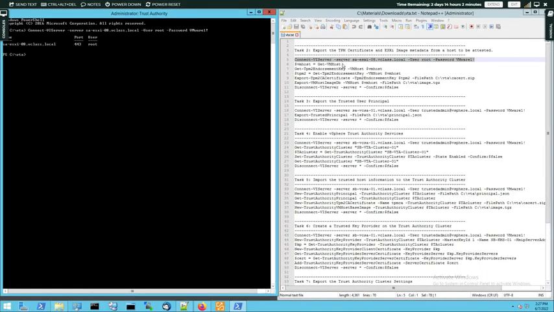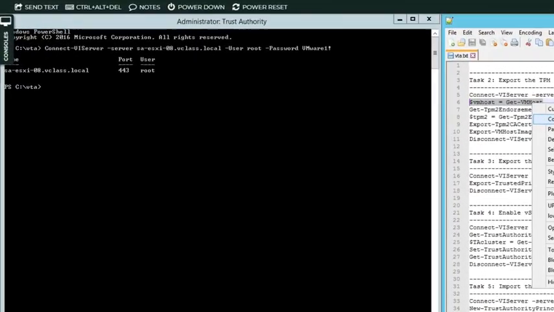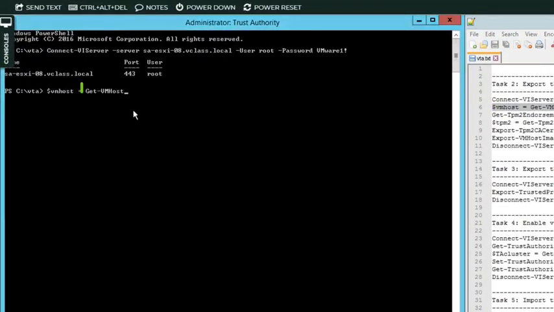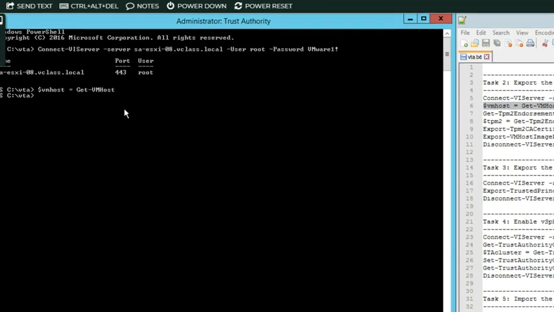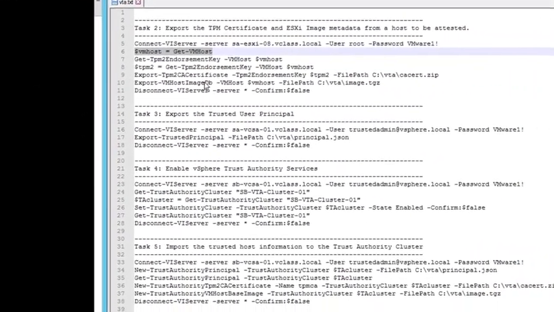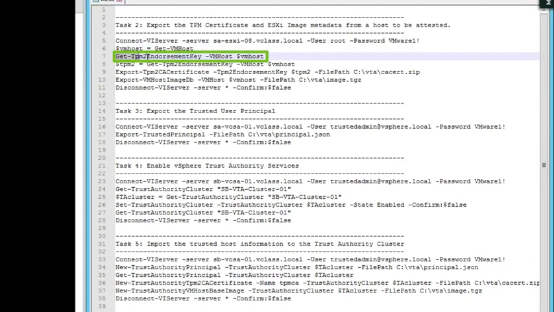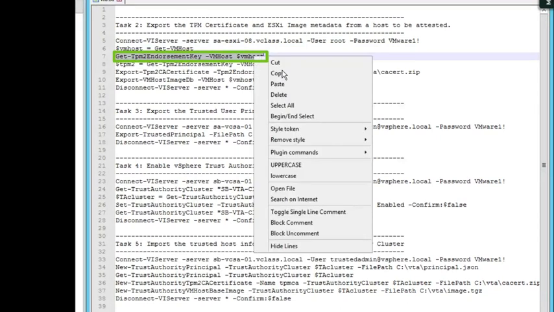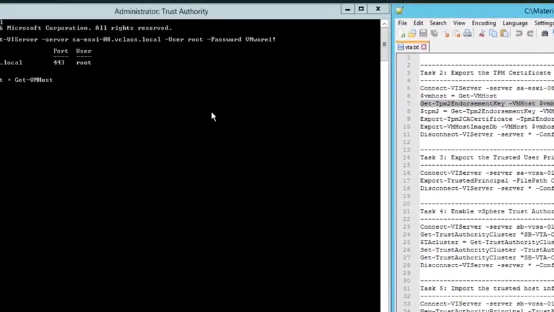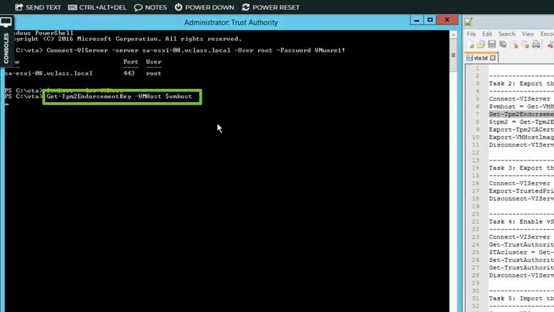And next, as long as we do not want to type this long SA ESXi 08 name, we can assign this particular name to a specified variable, the VM host variable. So let's do it. Next, we are going to get a trusted platform module endorsement key from this particular host. Let's use this command for doing that. Copy and paste.